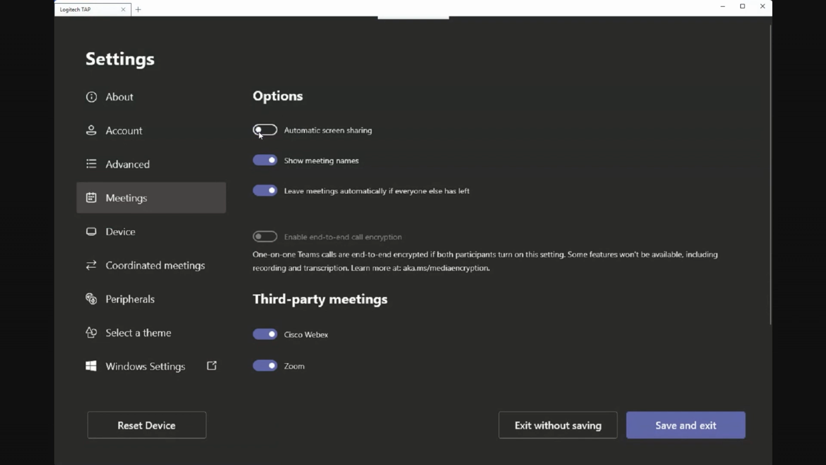Or do you want to toggle that off? If you toggle it off, you manually have to use the share button to actually switch that on or share your content. Underneath that, show your meeting names.